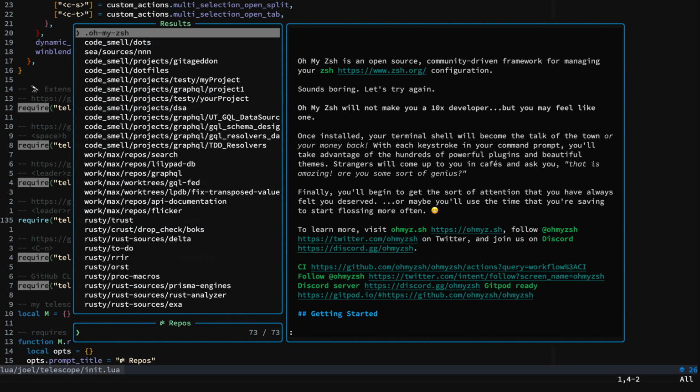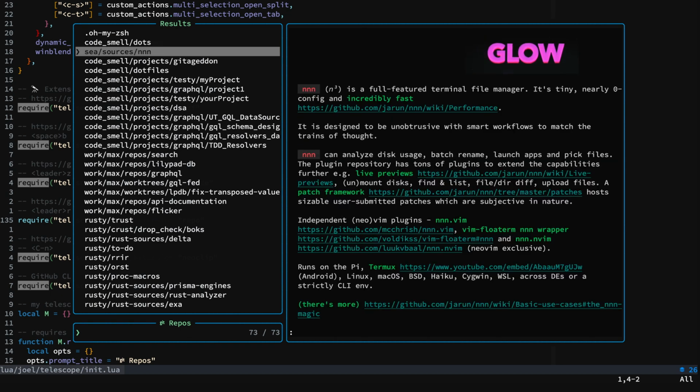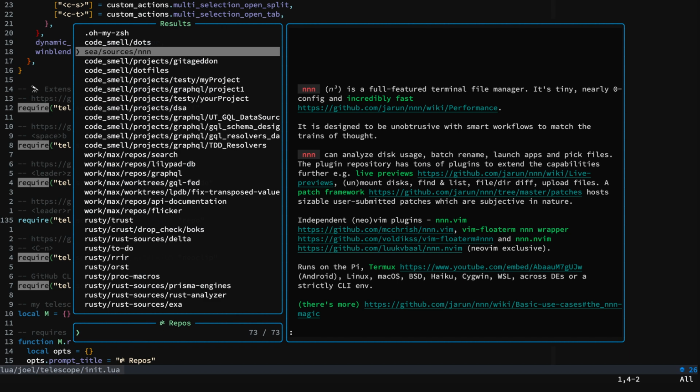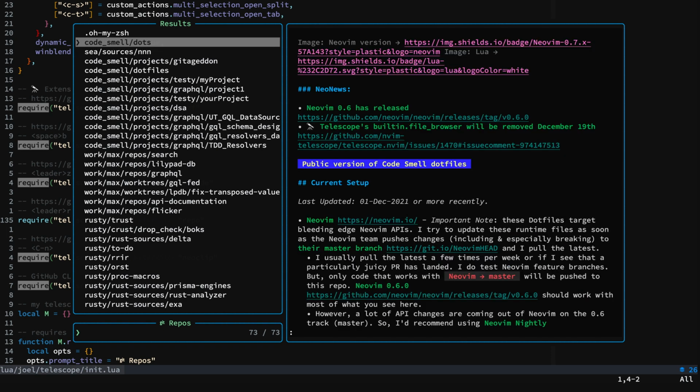And the author is using Glow to show the previews. And Glow is a markdown preview CLI. There's also a plugin for Neovim. All this opens is Git repos.